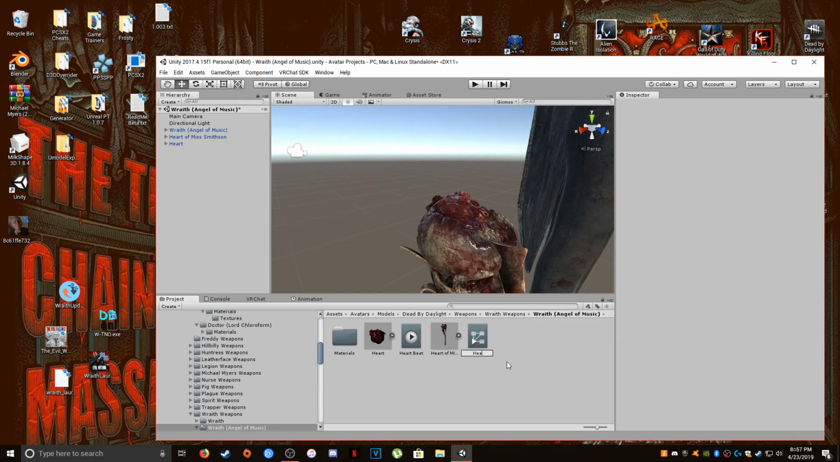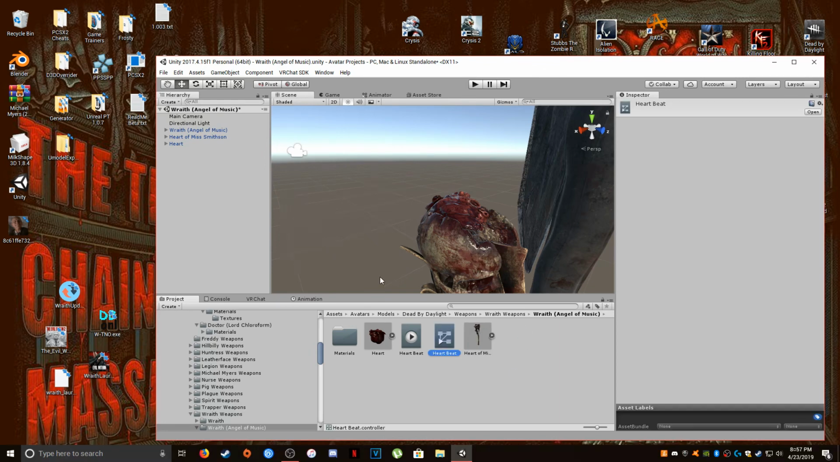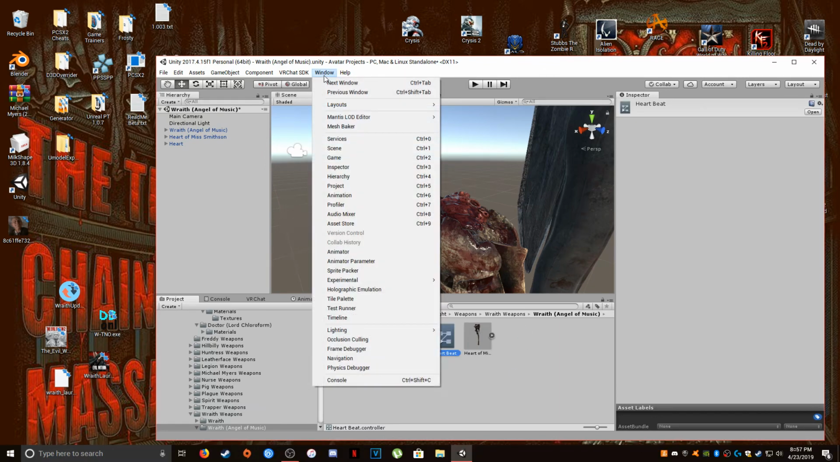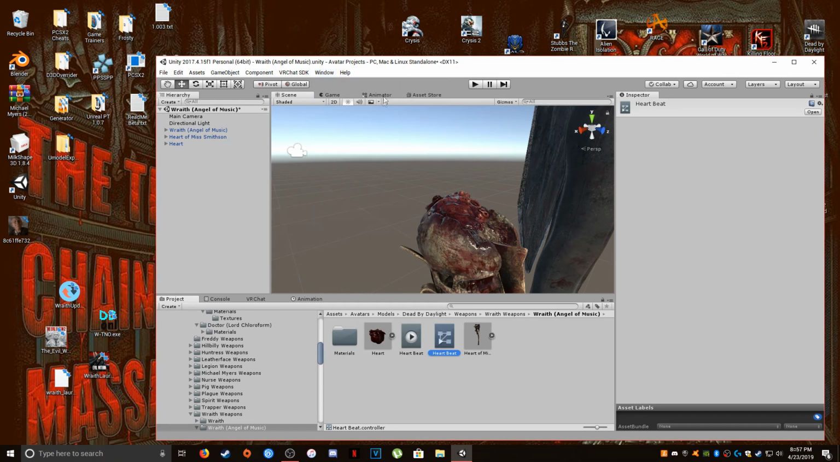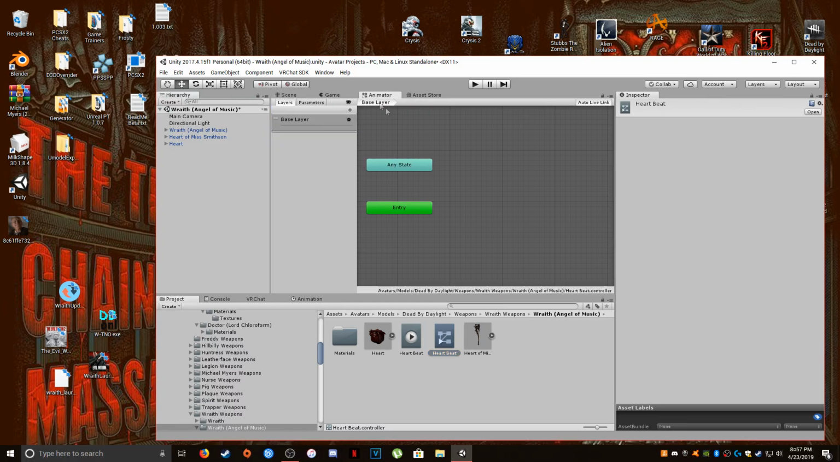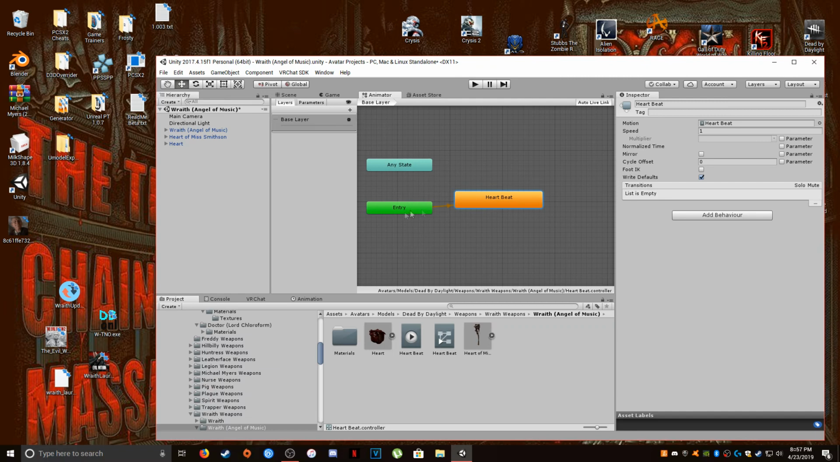We're also going to name this heartbeat. And so at the top here you have your animator. If you don't have the animator window, all you have to do is hit window and then animator, and the window will pop up for you. I always have it up here for quick reference. So now what we're going to do is go into the animator at the top and make sure that the heartbeat animator is also selected, and we're going to drag and drop our heartbeat animation as an entry, and that's quite literally all you have to do for the heartbeat animator.